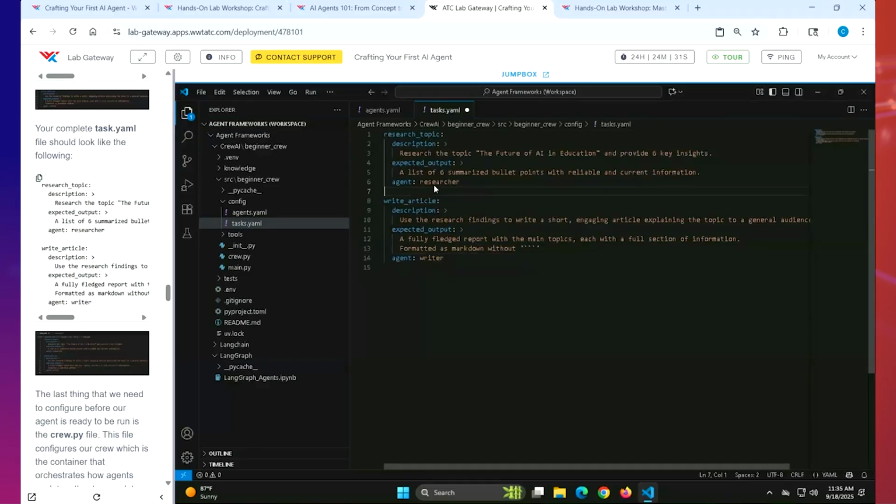I do also want to note, this is more Lab Gateway in general. If you're ever having issues with the copy and paste, sometimes if you just come over here to the lab guide, copy this, and then assume that where your cursor is here is where you want to paste that, it will paste what you previously had copied. So always make sure that you click back into this window. That's just a general WWT ATC Labs copy and paste hint.